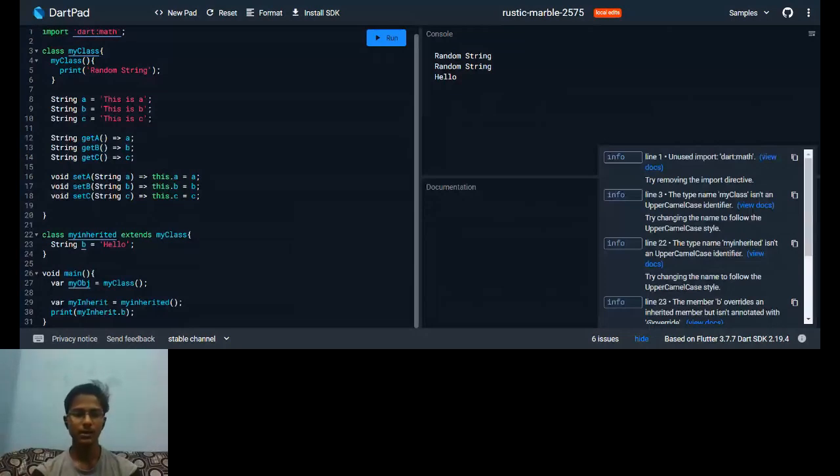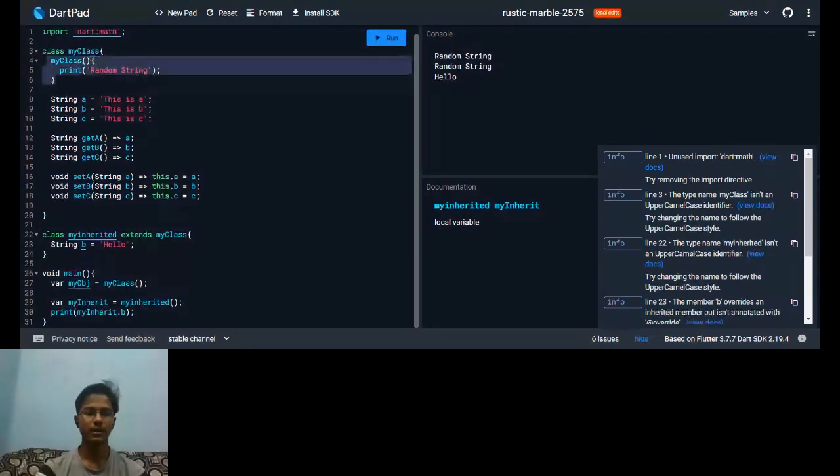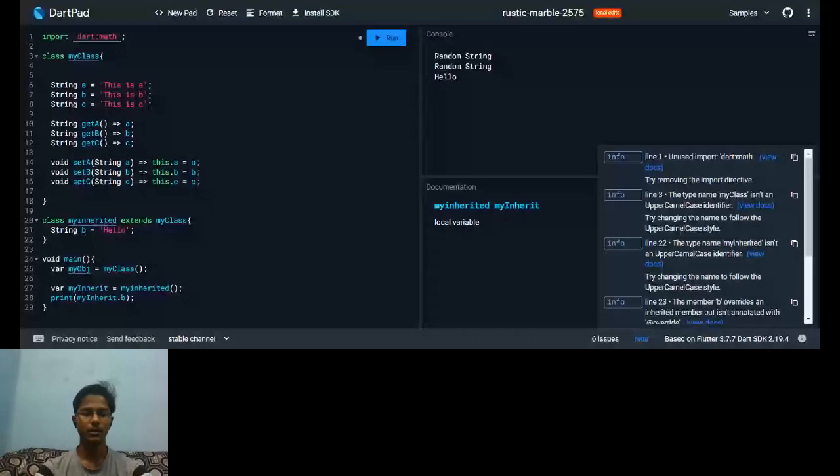That is because when we are creating an object of type my inherited, which inherits its properties from my class, it creates another object of my class type for this inherited class. And since the constructor is called during the creation of the object, this particular random string pops up once again. So that was about the constructor. Okay, let me just remove it so that we only see this particular hello string.